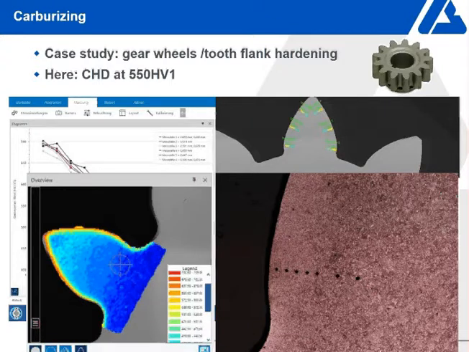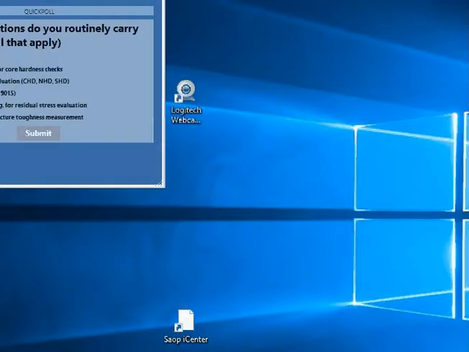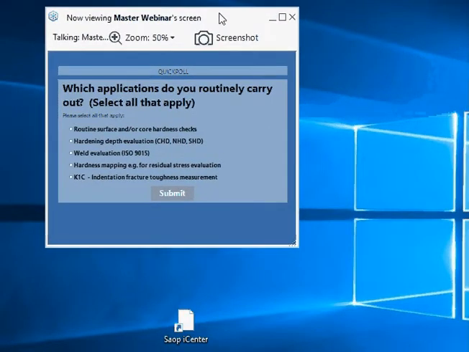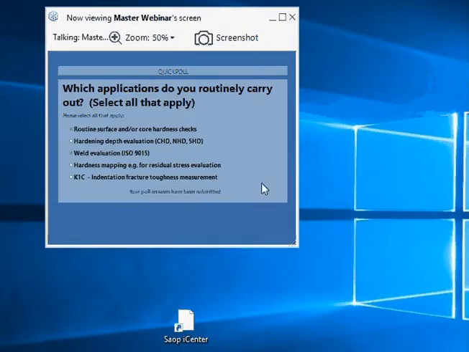I'm going to do another quick poll again, so that you guys don't fall asleep for me. And in this case, I know I've already highlighted some of the applications that I'll be talking about, but it's just to have a feel of which kind of hardness testing in terms of application-wise you carry out. So if you can quickly do a poll for me, whether you're doing routine surface or core hardness checks, or if you're doing CHD, NHD, or SHD evaluation, weld evaluation, hardness mapping, and KIC, or indentation fracture toughness measurement.